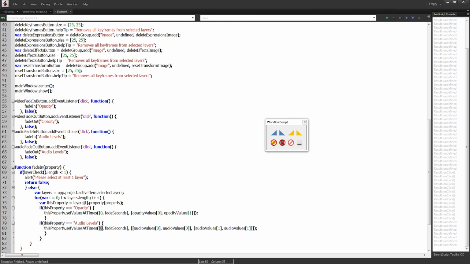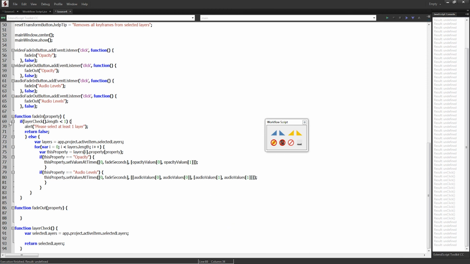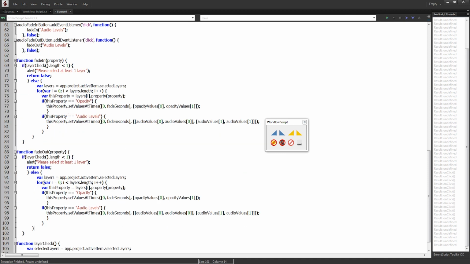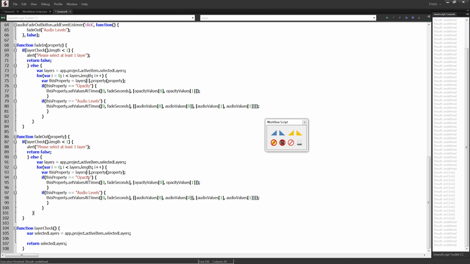So this is going to go in at 0 seconds and 1 second. Set the first keyframe equal to negative 48 decibels on both channels, and then set the second keyframe equal to 0 decibels on both channels. Alright, so now that we have our fade in function all finished up, we can basically just copy and paste all of this into our fade out function and just change a few things.